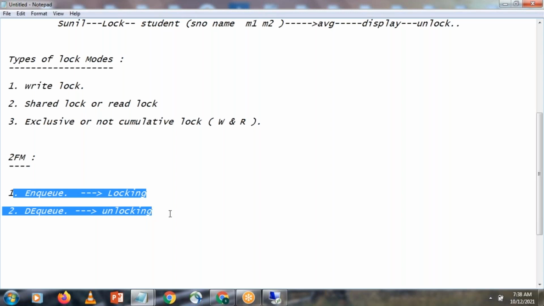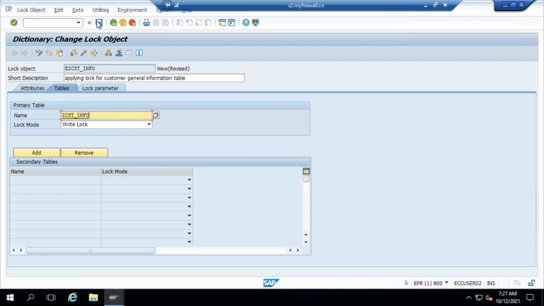Okay, see where you can see these function modules. First interview question, second interview question. Actually, these two function modules will be generated by the lock object only. When it will generate means, you see here, once you save, check, activate. After activation button, the lock object will generate the function modules.